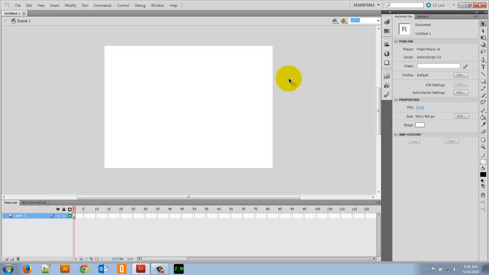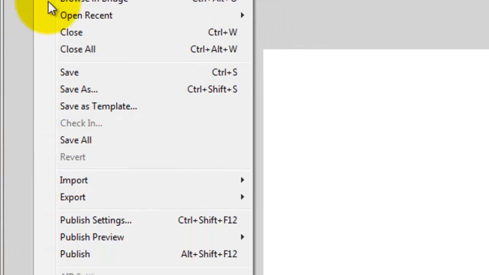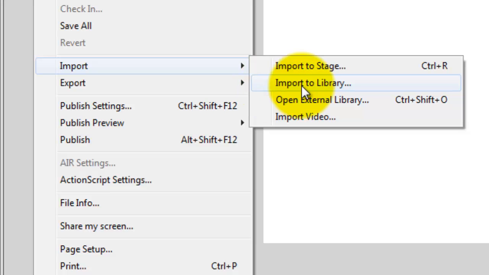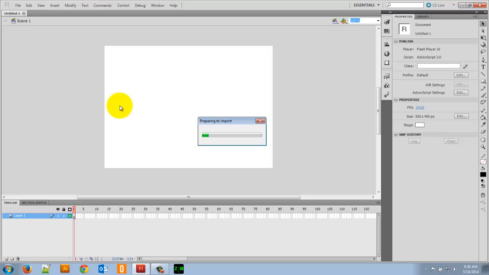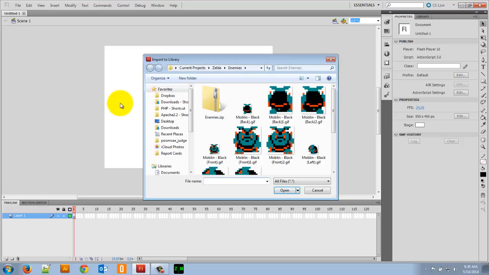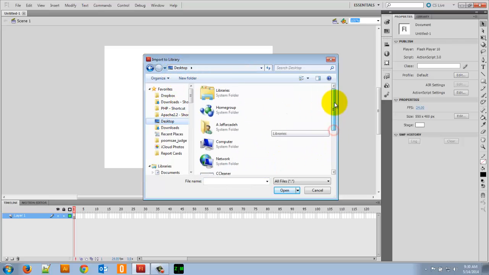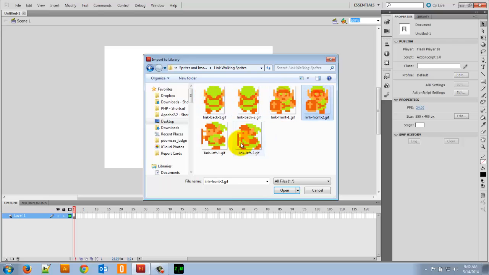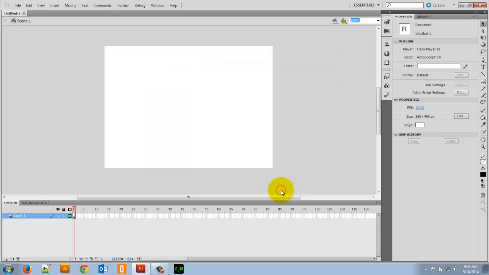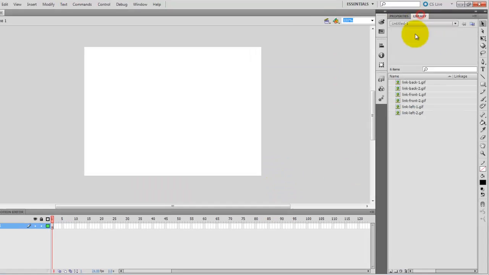Initially, I just want to make Link walk up, down, left, and right. So I'm going to go to File, Import to Library. From here, I'm going to go to the appropriate folder. So mine was on the desktop. There we are. And I'm going to just open up the Link walking sprites. I just want the images of him walking. So I'm going to select those, click Open, and now they are in my library.